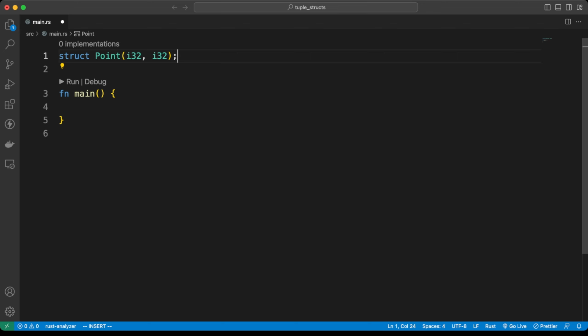We have defined the point structure that represents the two-dimensional xy plane. When you define a tuple-like struct, you have a function that implicitly creates it. If you want, let's implement it with an example and show how to access its values.